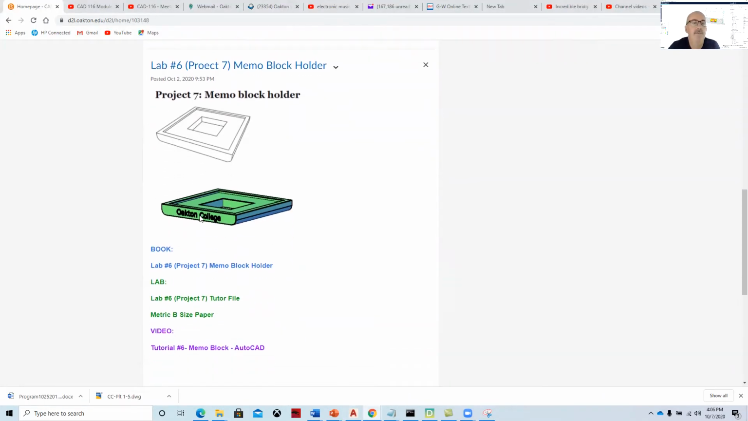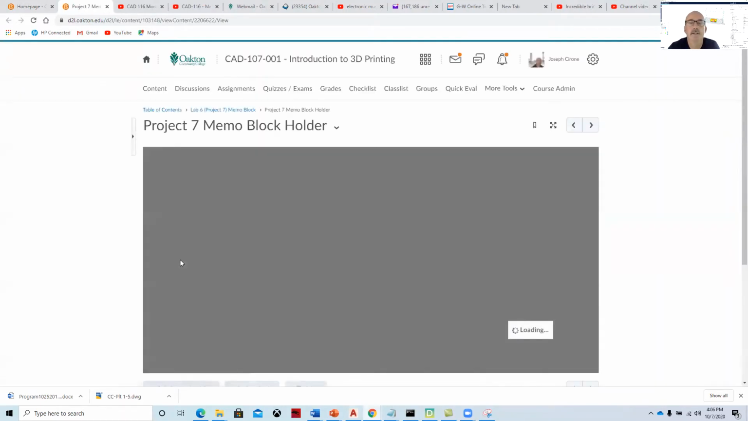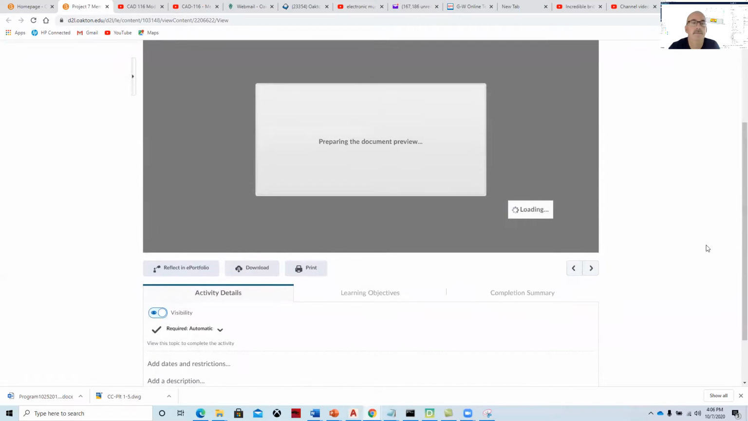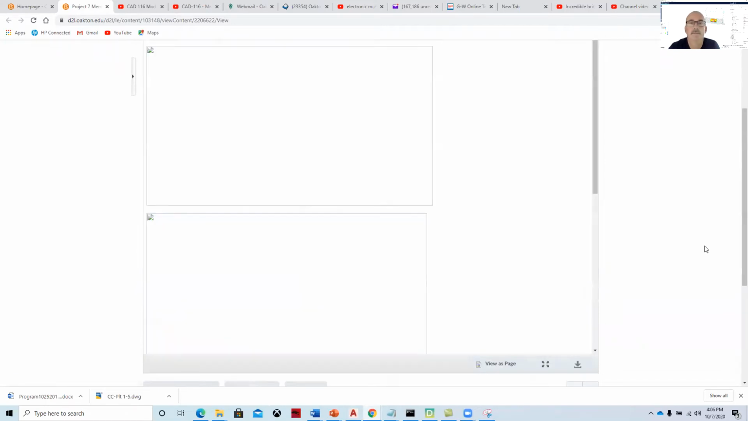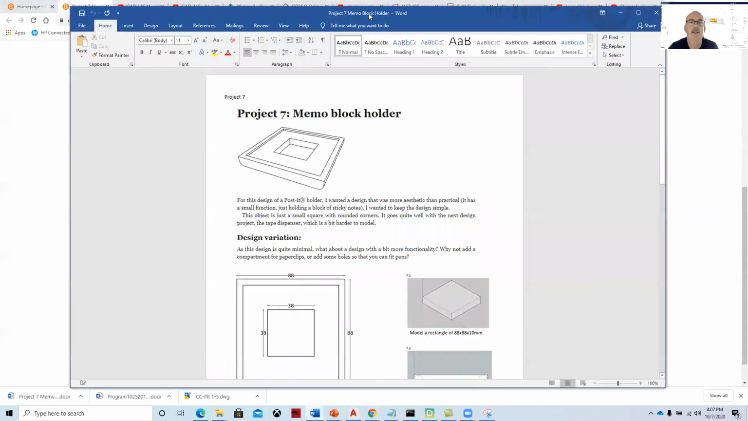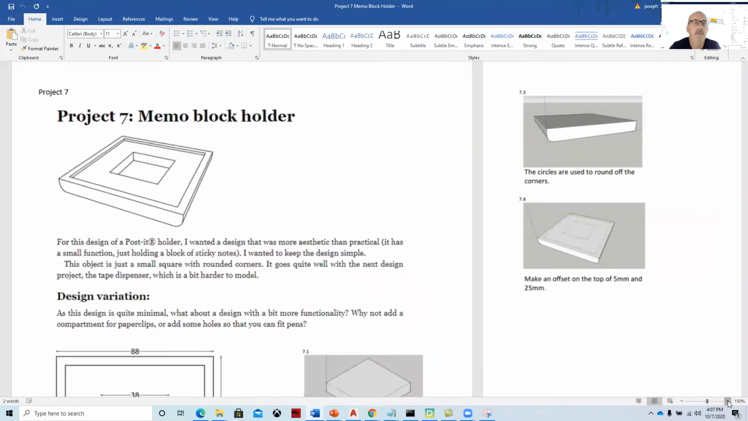If we follow the links from top to bottom, we've started to color code our projects. So blue would mean that it's from the book. We click on that. Oh, that's not working. So let's download that and we'll take a look at it. I see why. The Word files take a little bit longer to load. So it's a memo block holder.